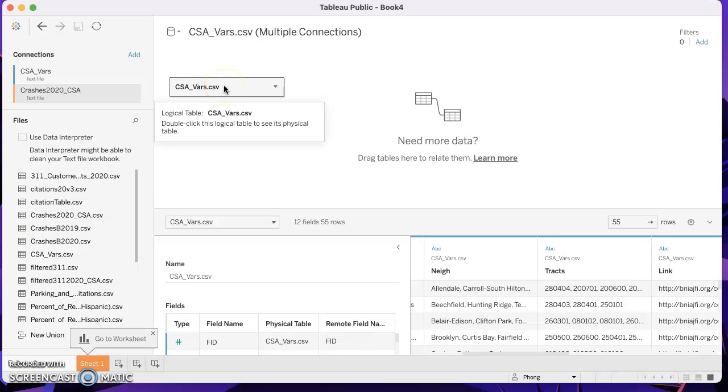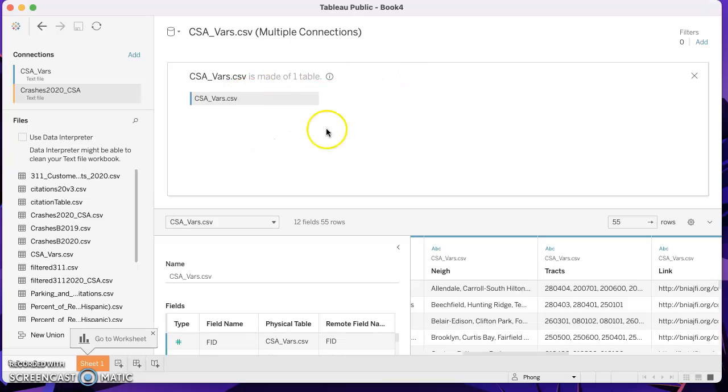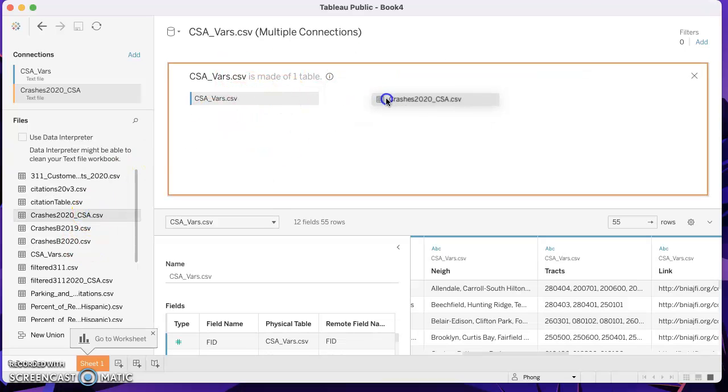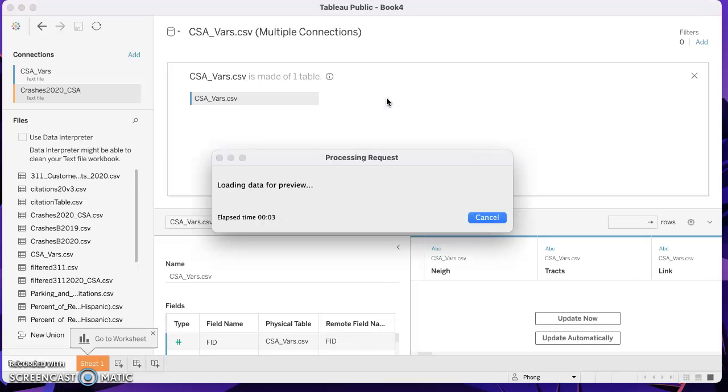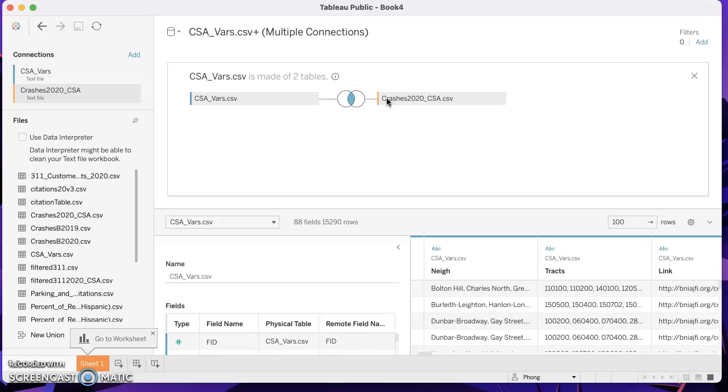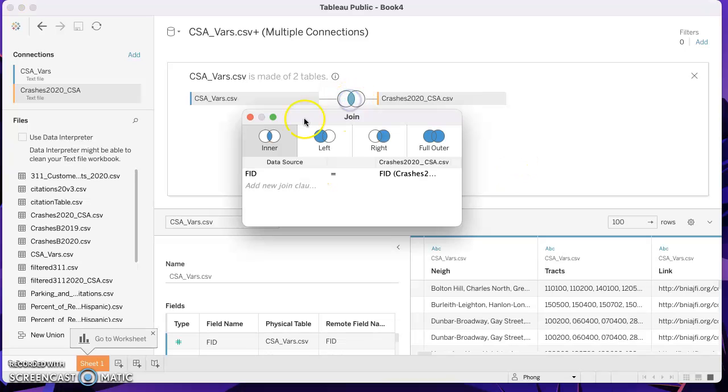To do something a bit more significant, double click on this. It'll open up that variable, and now drag this over, and it'll take a second because it's a big file, it's processing, and it'll create this join relationship. This symbol is an inner join. You can actually double click on this and change the join and look into it a little bit.